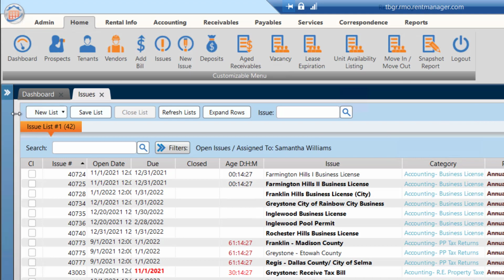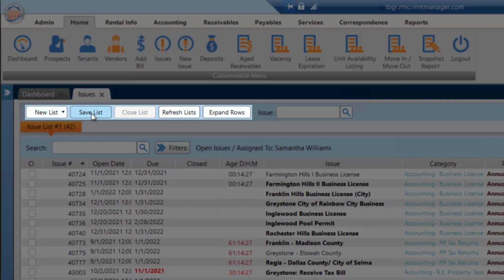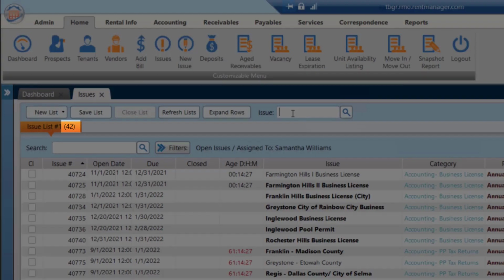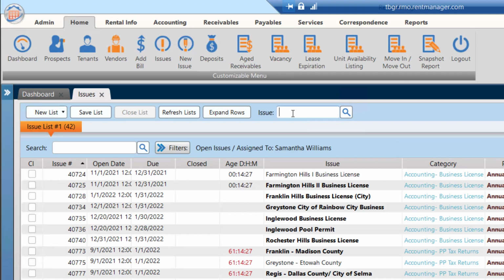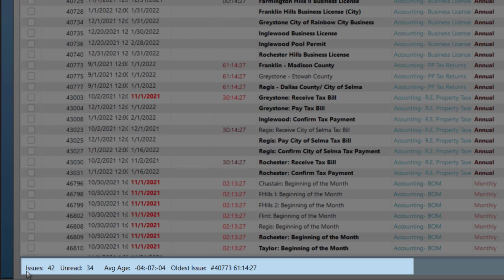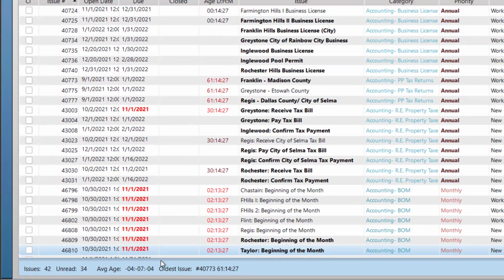The first thing I want to draw your attention to are the buttons right above Issue List Number 1. These are the buttons you'll use to manage your lists, and we'll come back to those in a few minutes. The next thing I want to draw your attention to is the 42 beside Issue List Number 1. This tells me that there are 42 issues displayed in this list. If we zoom out and actually look in the bottom left-hand corner, I can see that information displayed here as well. I can see that I have 42 issues in this list, and of those 42, 34 of them are unread. It also shows me my average time open and my oldest issue.